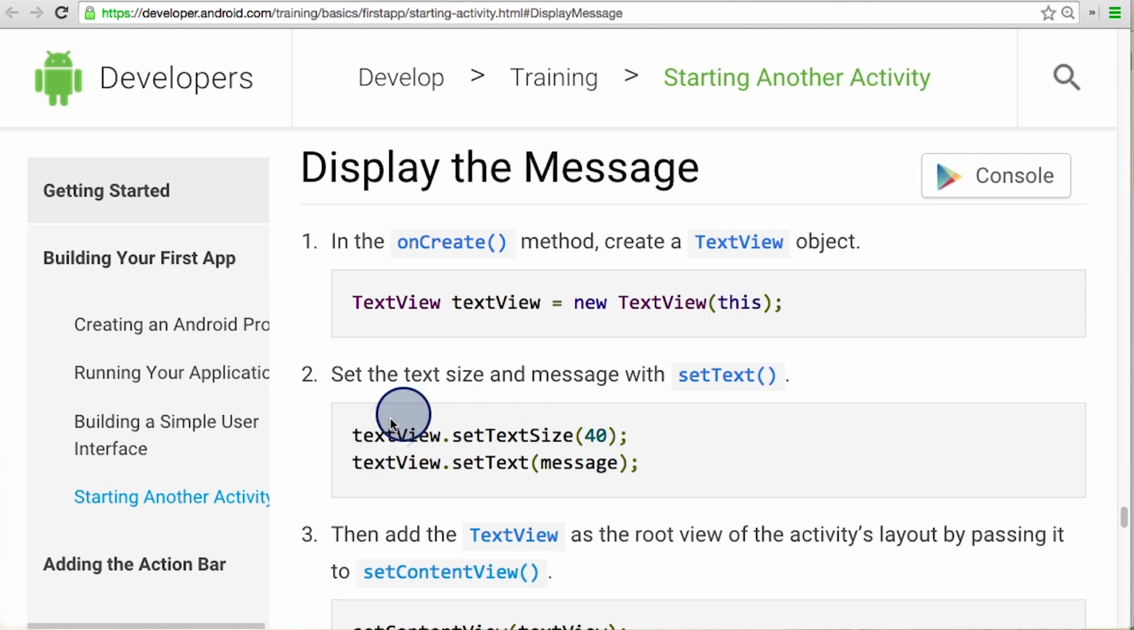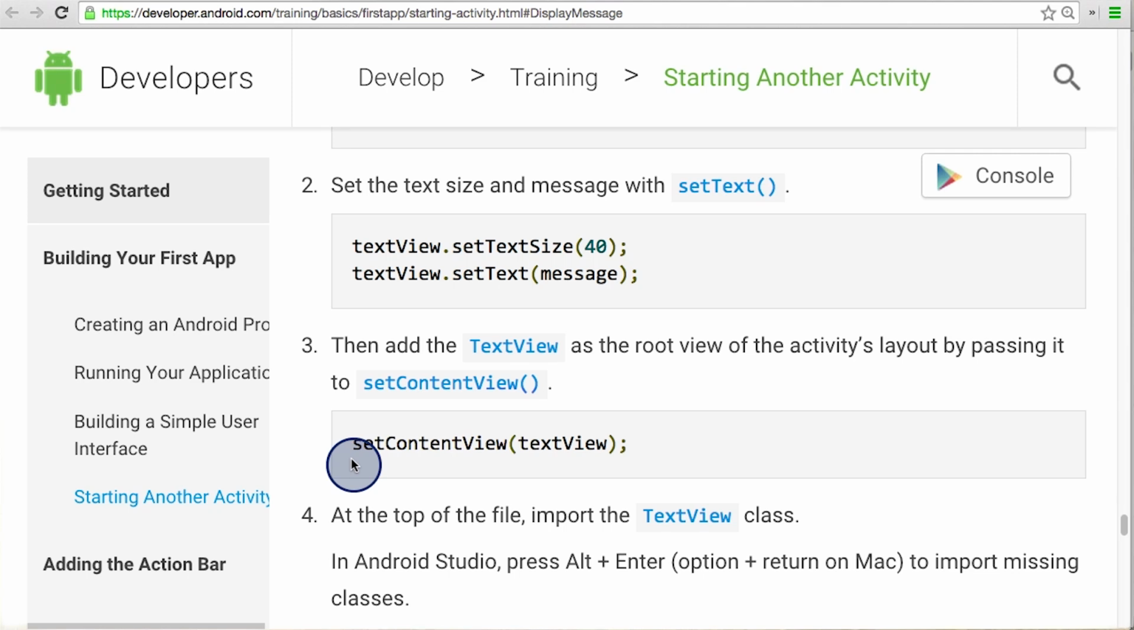Then we can call methods on this TextView object. Remember that this is the TextView variable name, not the TextView class. That's why the T is lowercase here. We can call TextView.setTextSize and TextView.setText as examples. When you scroll down, it says to call setContentView and pass in this TextView as an input parameter.